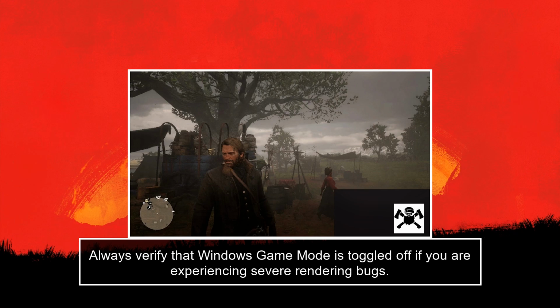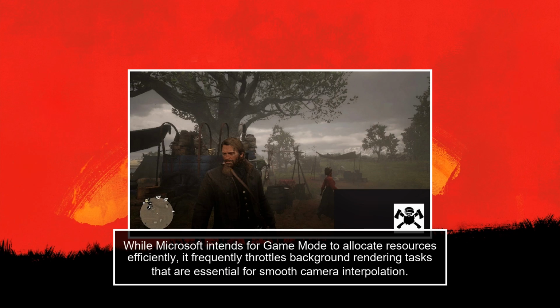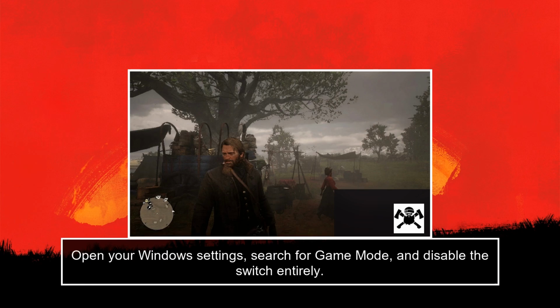Always verify that Windows Game Mode is toggled off if you are experiencing severe rendering bugs. While Microsoft intends for Game Mode to allocate resources efficiently, it frequently throttles background rendering tasks that are essential for smooth camera interpolation. Open your Windows settings, search for Game Mode, and disable the switch entirely.